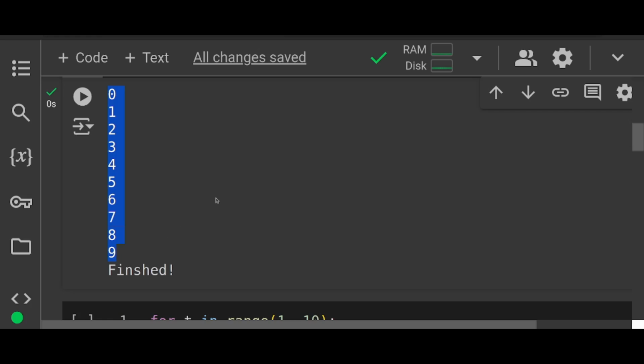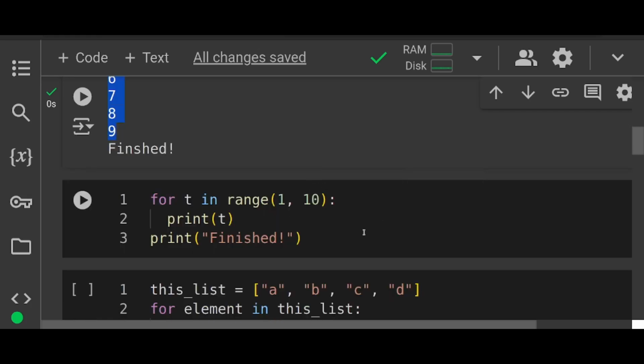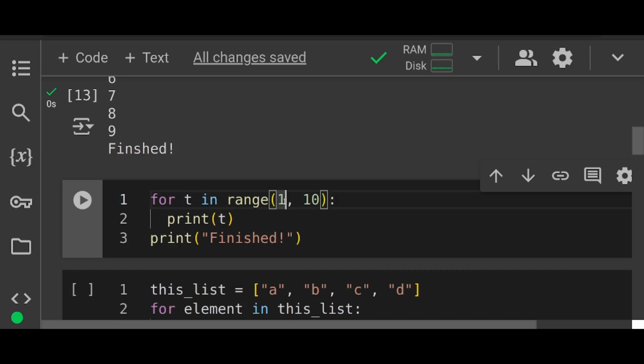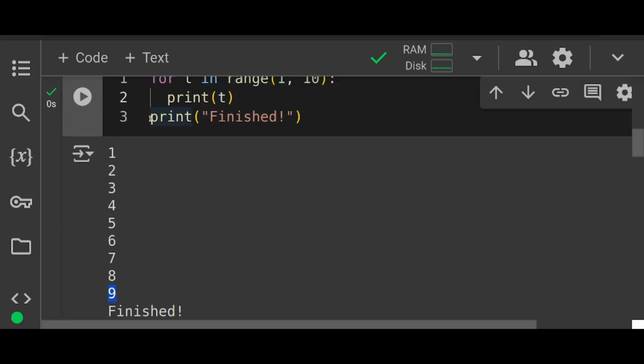For example, here if we say for t in range from 1 to 10, it starts from 1 and it ends again at 9. So the code on line number 3 will be executed. It is outside of the for loop.